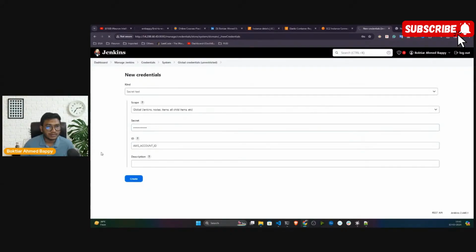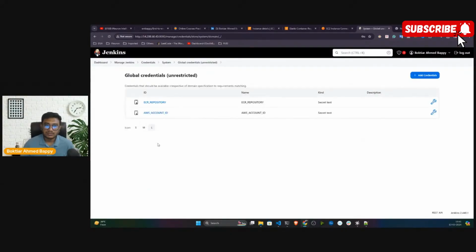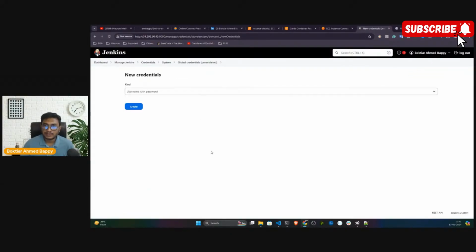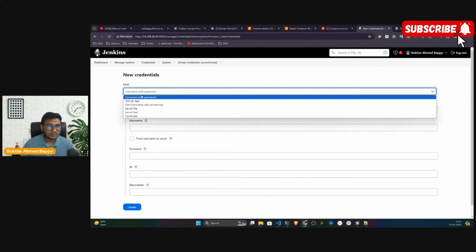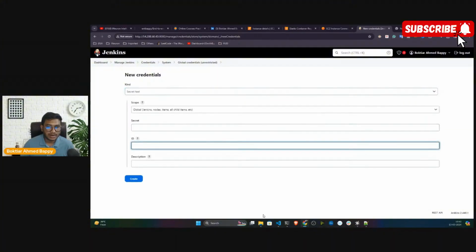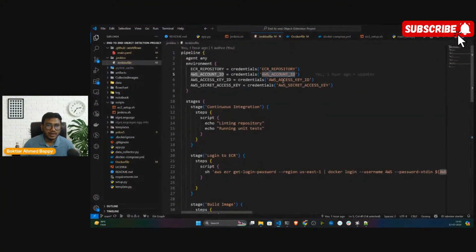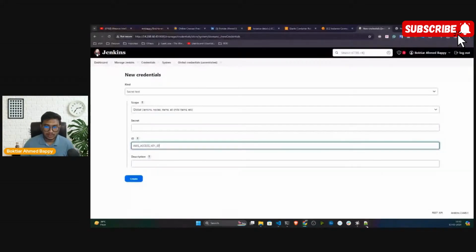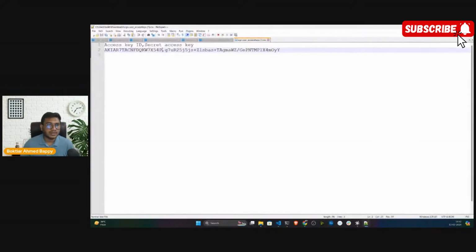Now let me create. Now I have to again add secret text. Now let's give the ID. I need to add my AWS key ID. Now here I have my access key ID. Okay, in my CSV file, this is the access key ID.